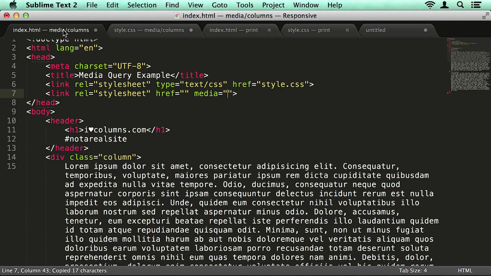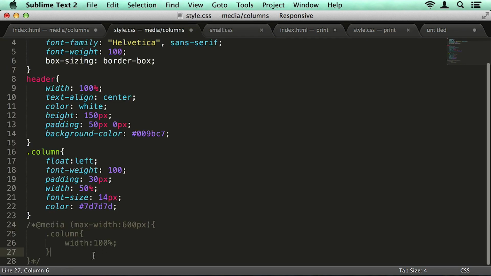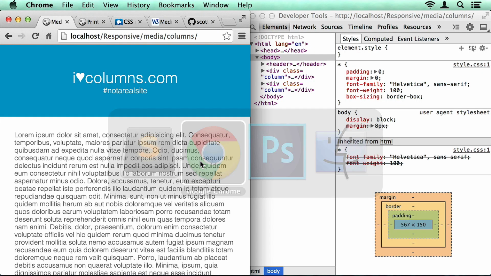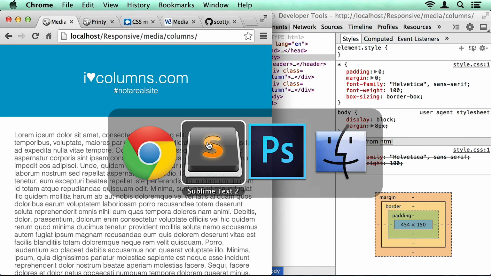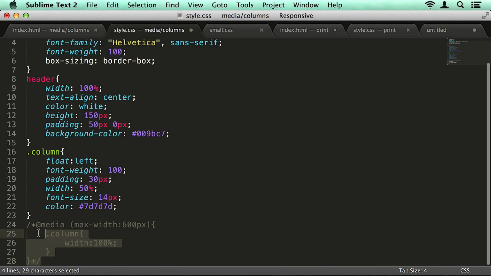So that's where we put our media query. So I'm going to put my max width 600 pixels in there, and then I'm going to link it to another file. So I'm going to call this file small.css, and I believe I've already created this. So in here is just what we had within the block inside our CSS. So now if we look at that and save both files, you should see it has the exact same effect. So there's two ways of doing this. This is the separate way, and this here is the embedded way.